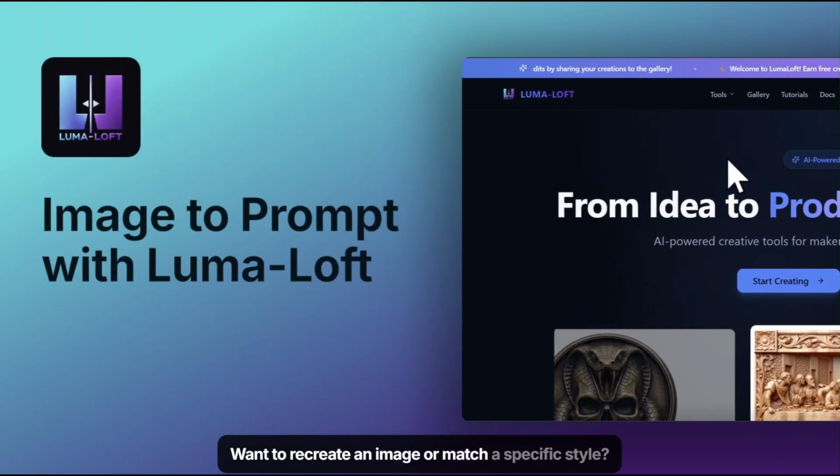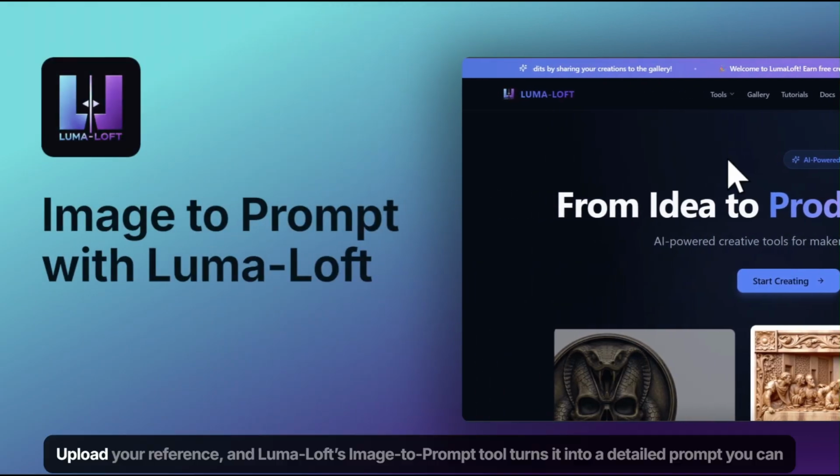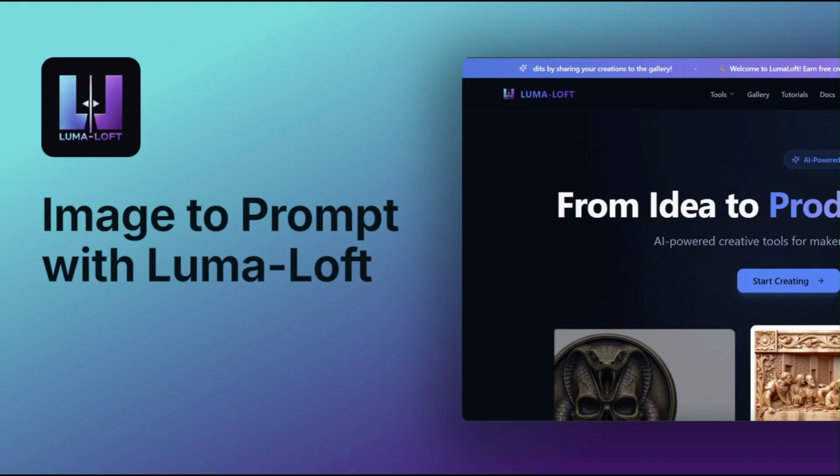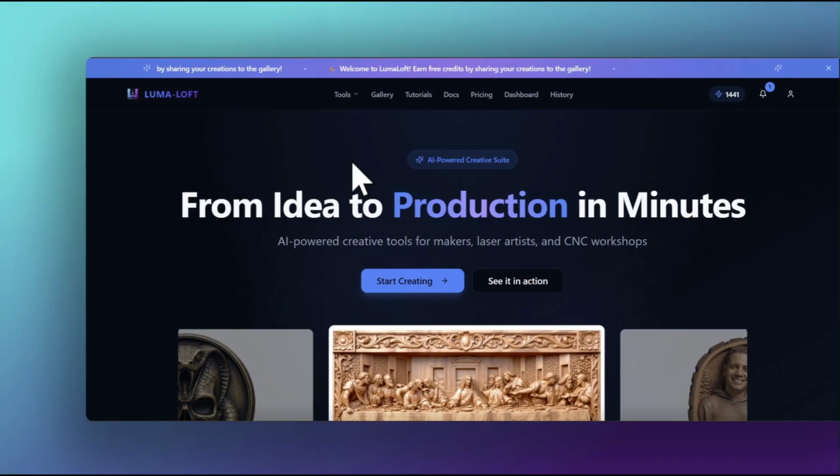Want to recreate an image or match a specific style? Upload your reference, and Luma-Loft's image to prompt tool turns it into a detailed prompt you can reuse with our image generator. Let's jump in.